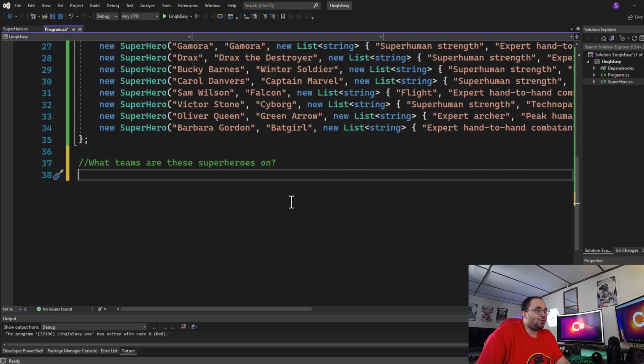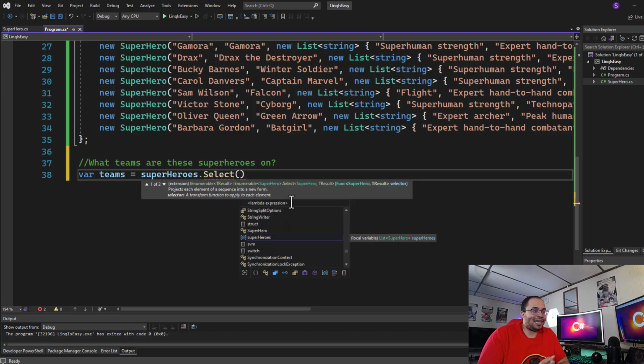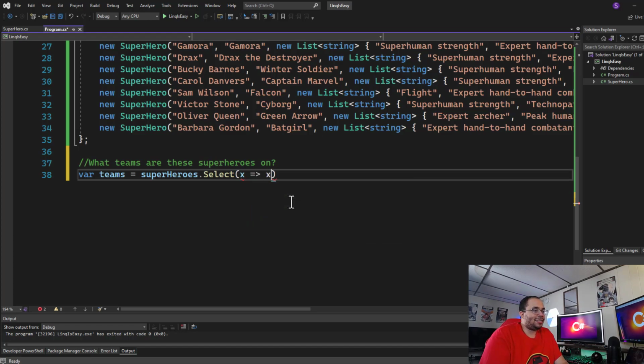So what we can do is say var teams = superheroes, which is their data set, .Select. Select is basically saying I would like to select one aspect of this object. We have a class and it has powers and a team and first name and whatever else. You want to select just those pieces of information, not the whole thing, just that one part. So I want to select the team. So I'm going to do x => x.team and make it a list. I'm going to have a list of just the teams.